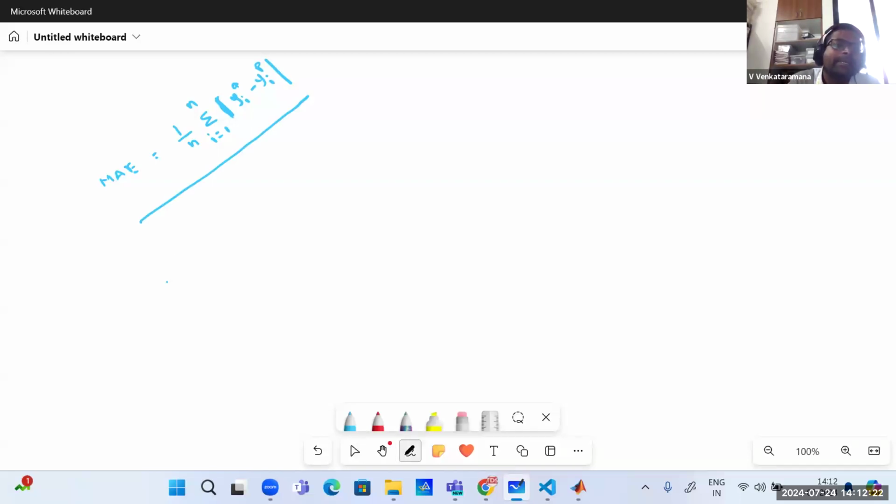Similarly, we can calculate mean error. The mean square error is, again, a mean. So mean square error is 1 by n, sigma i equal to 1 to n, of the square error, which is (YIA minus YIP) whole square. This is the mean square error.